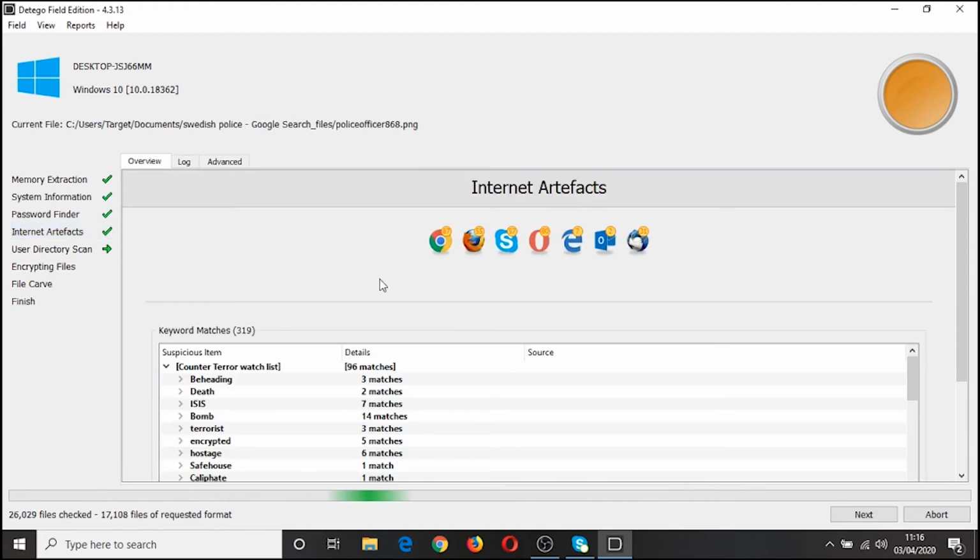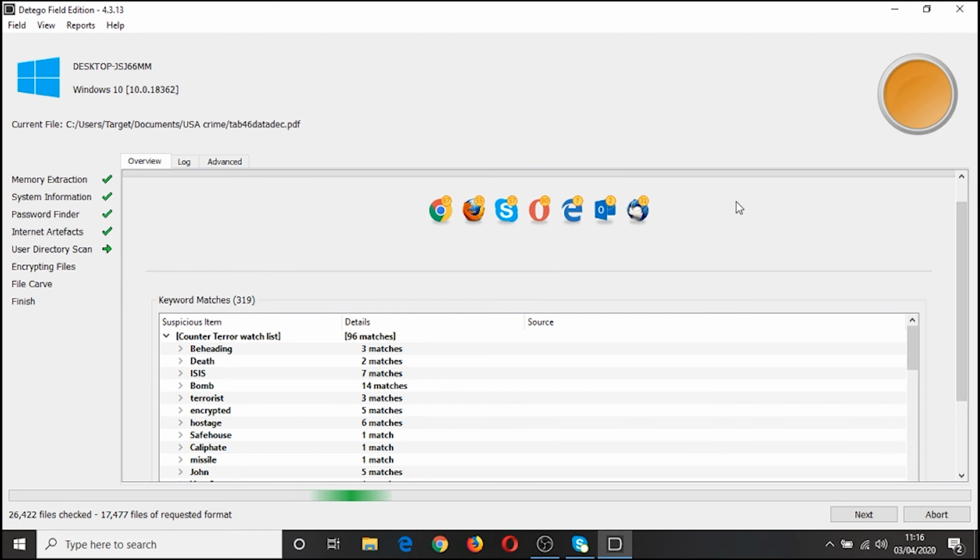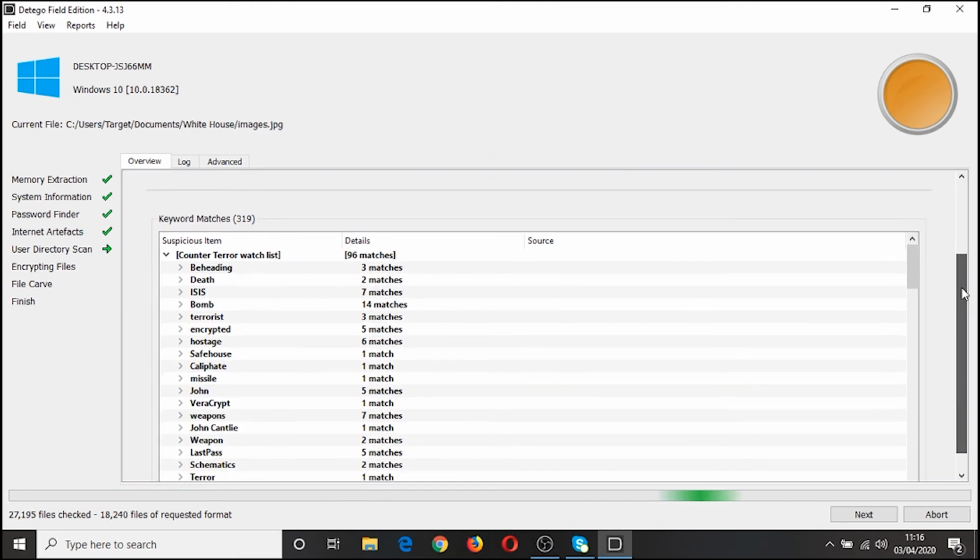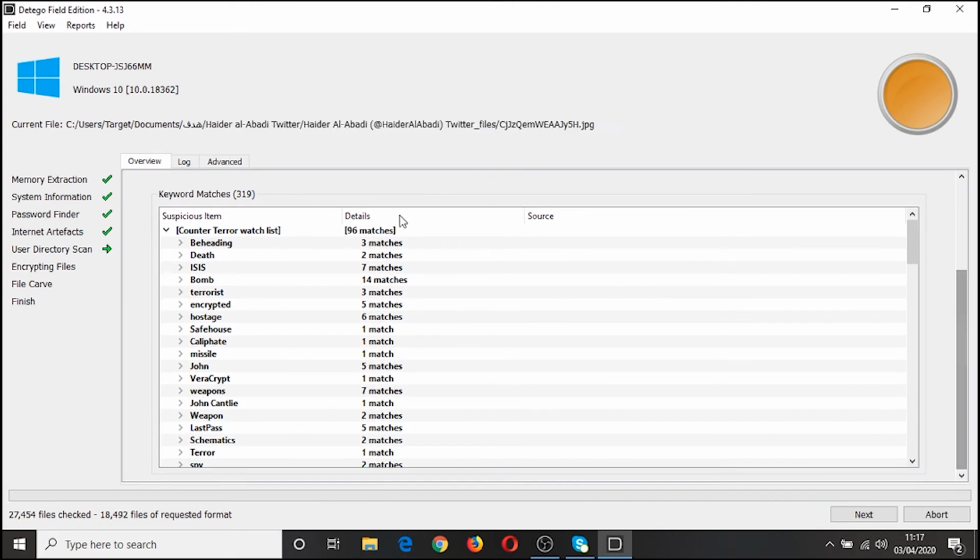Internet artifacts, it's going to run through all the different internet type apps that it finds on this computer. These aren't all the ones, these are the ones that are on this computer. And obviously I've got a few on there, Google, Mozilla, Skype, etc., Opera. So you can see that we do have a big breadth of capability.